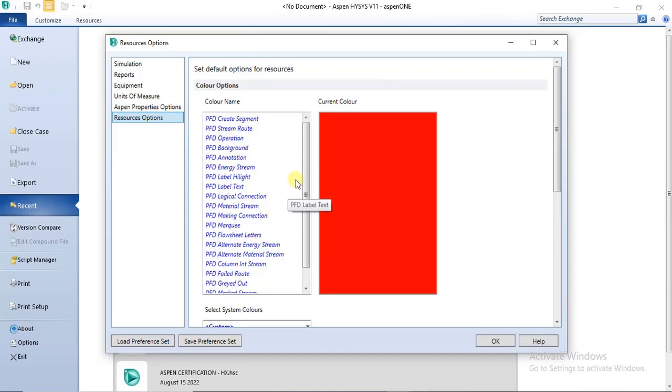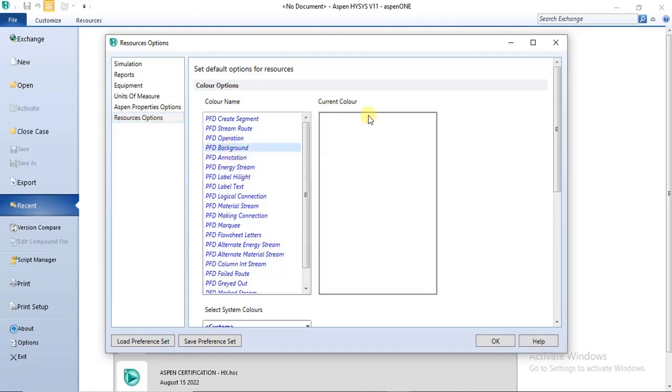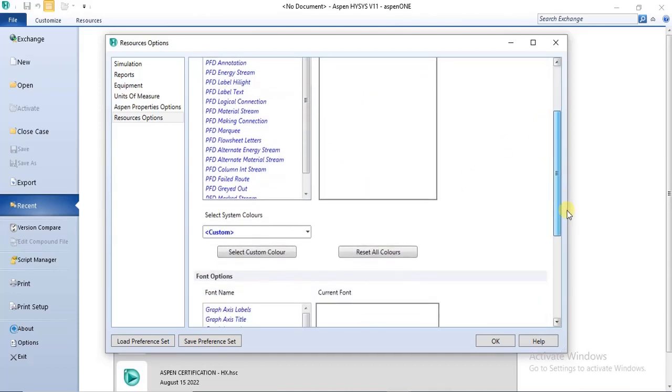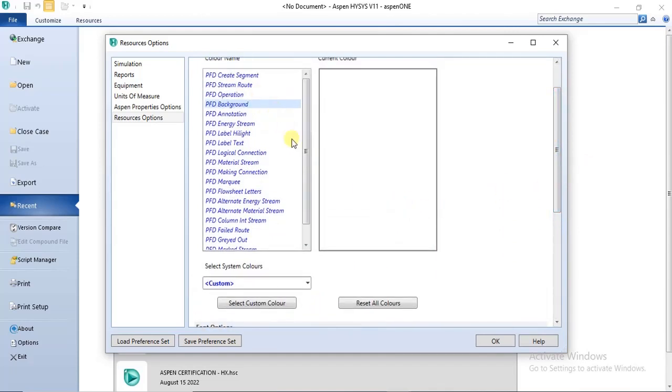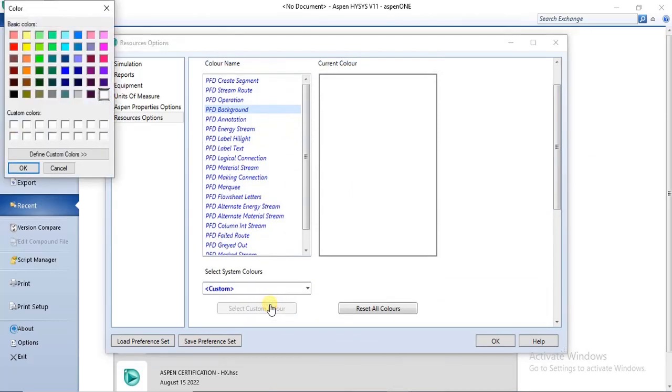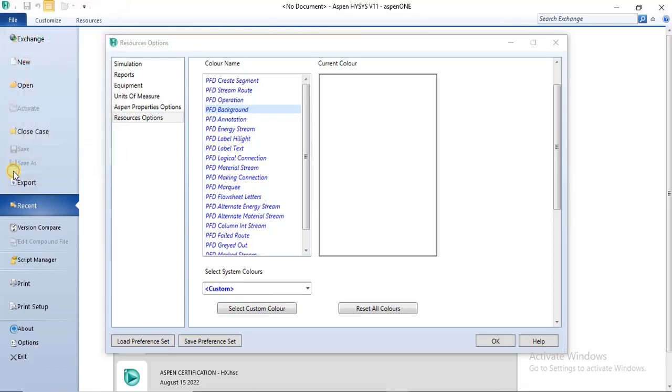Now, for example, if you want to change the flowsheet background, right, you can change it by clicking on the PFD background right here, and you see that the current color is white. Now you can change it to another color by clicking on it, and then you click on select custom color, right? Now you can choose the color you want. So for example, I'll choose this and then I'll click OK, right?